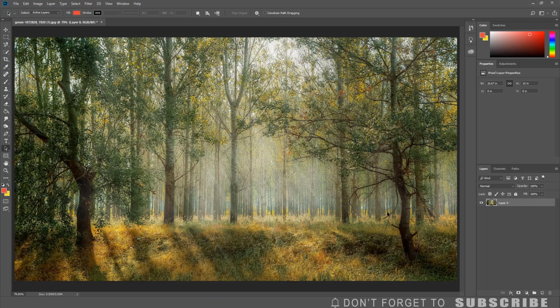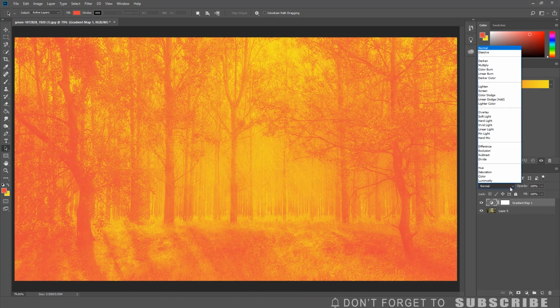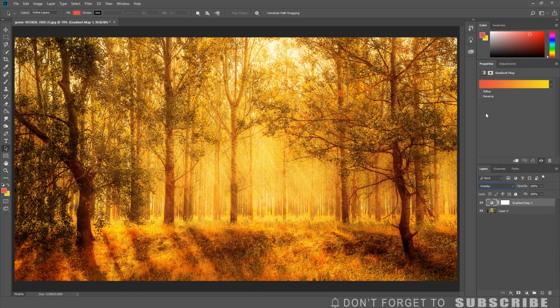The next step is to create a gradient map adjustment layer by clicking the new layer adjustment icon. Then click gradient map. The image should now be a mix of red, orange, and yellow. With the gradient map layer selected, change the blend mode to overlay. Now reduce the effect of the gradient map by reducing the opacity.